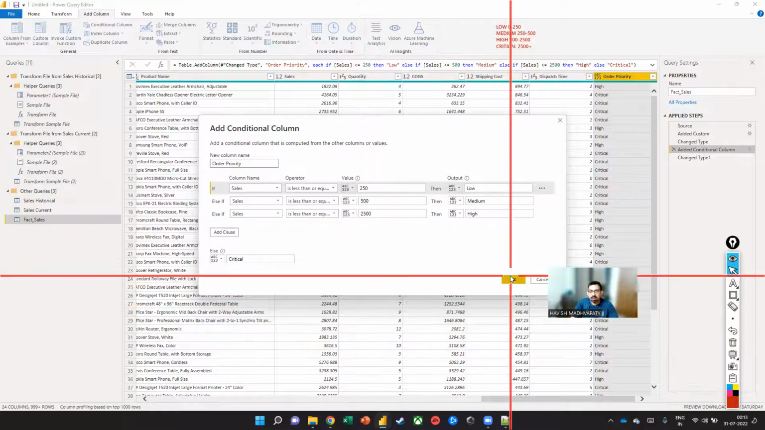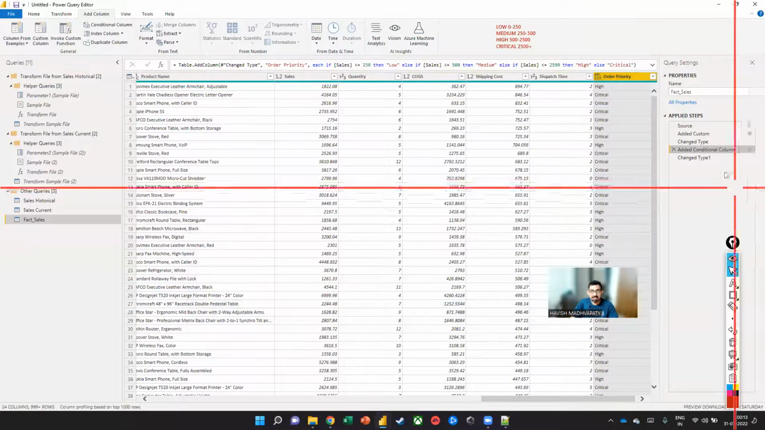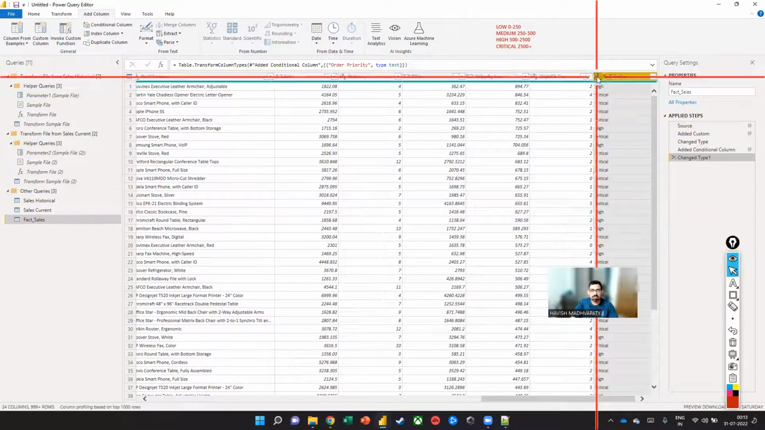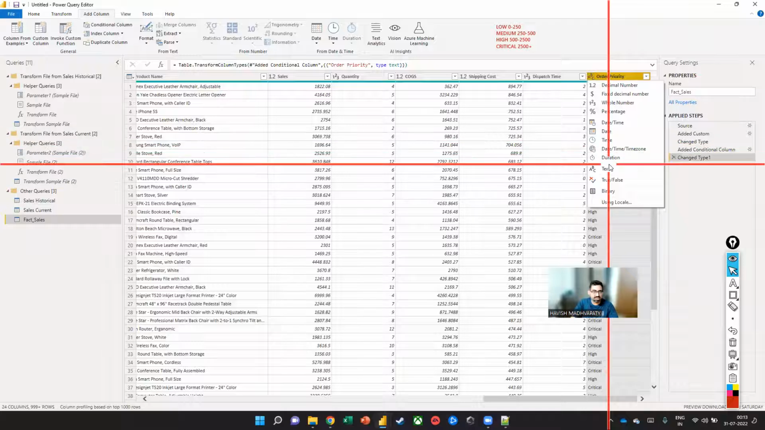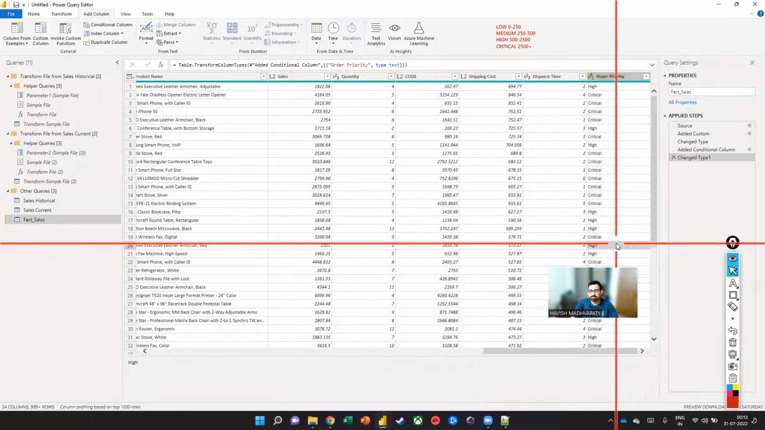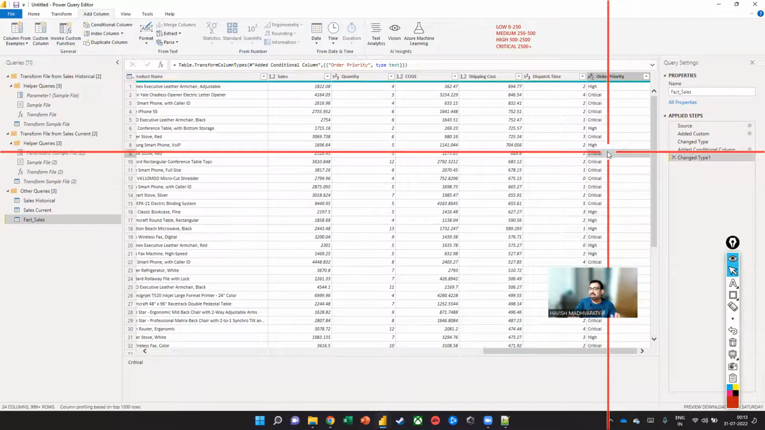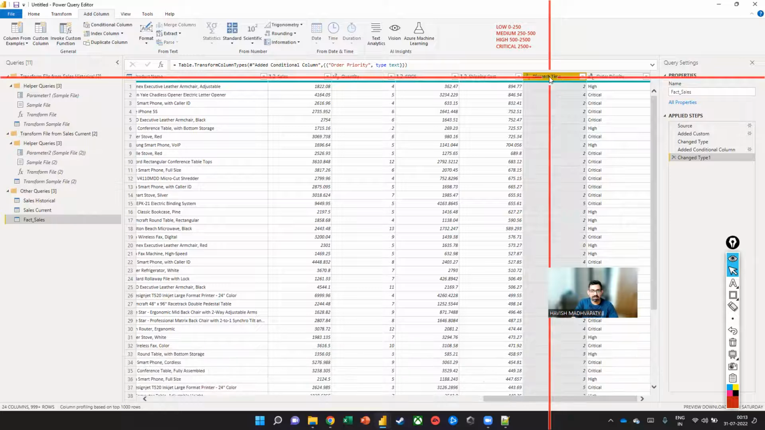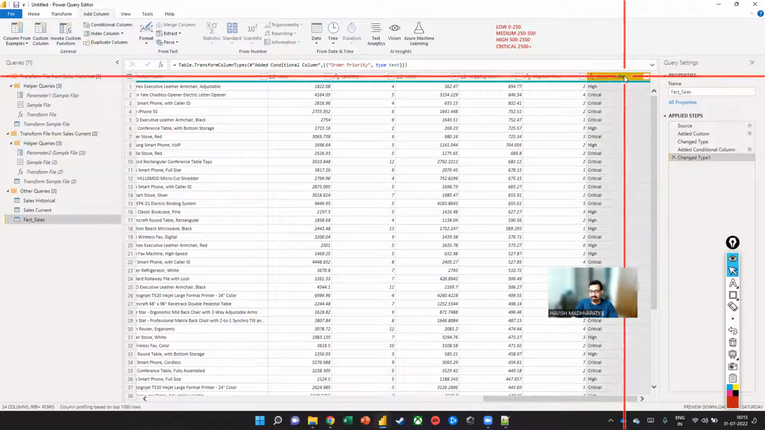Right, everyone? And remember, please make sure to change the data type as well. So there should be a text value, correct? So now we are getting somewhere. We have our dispatch time and we have our order priority.